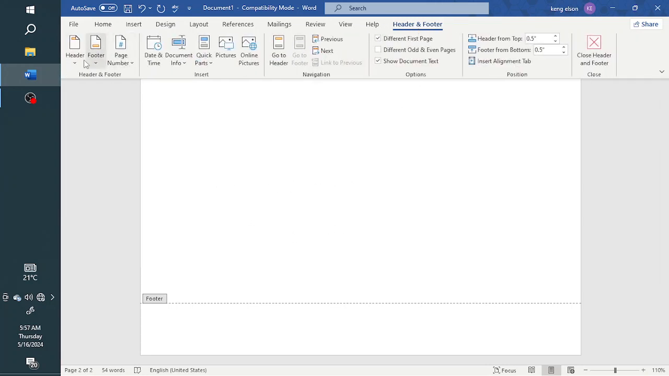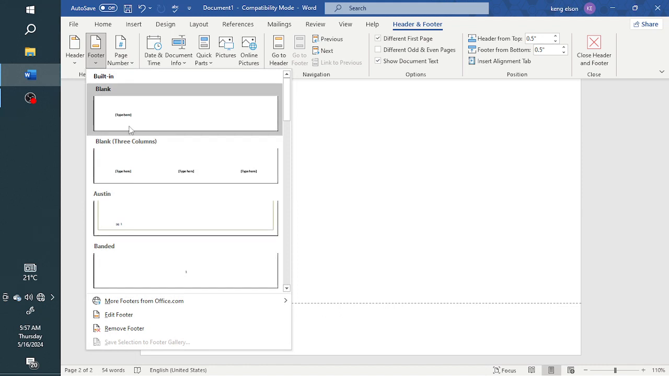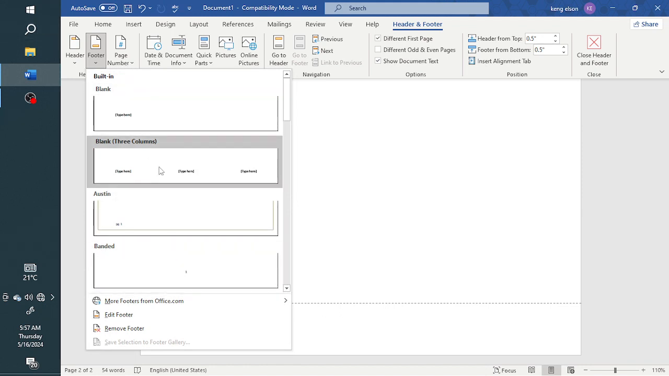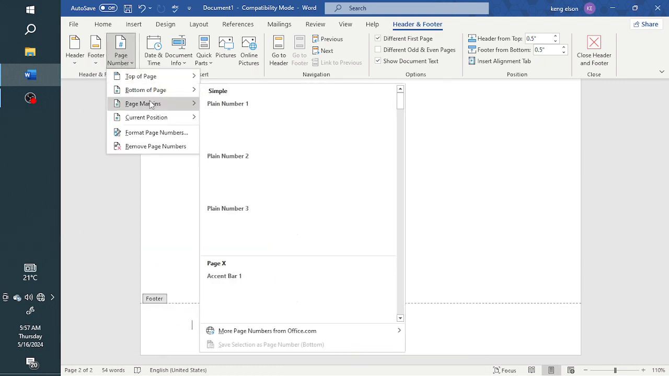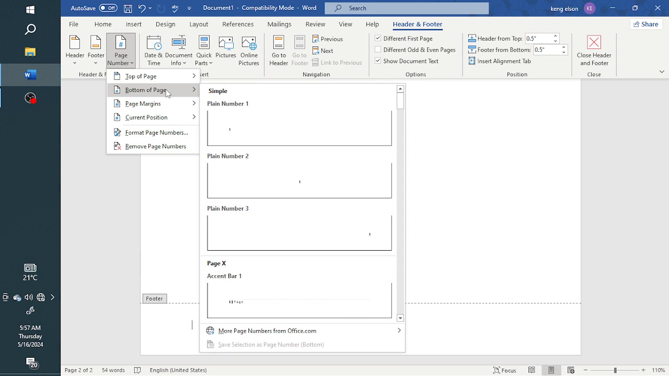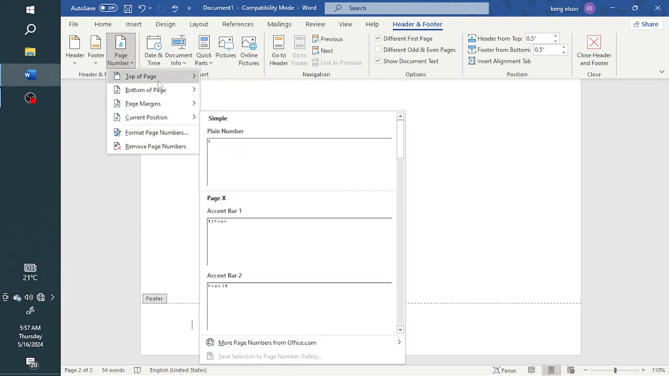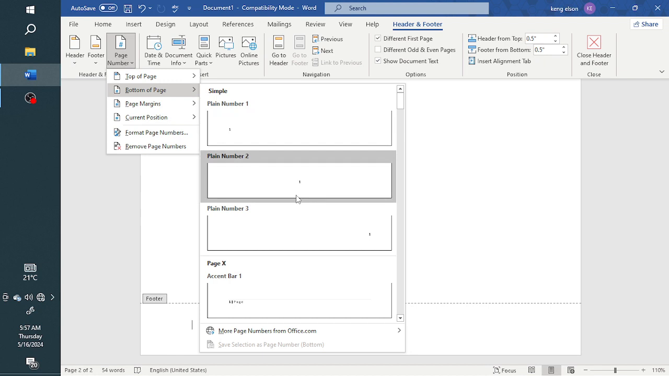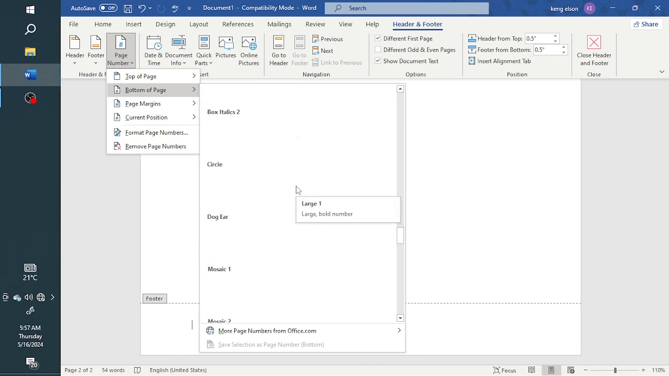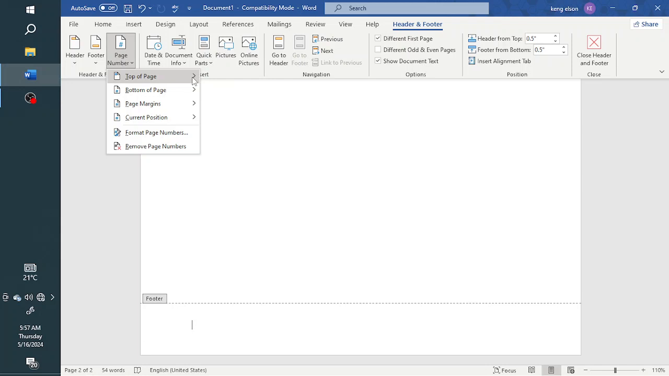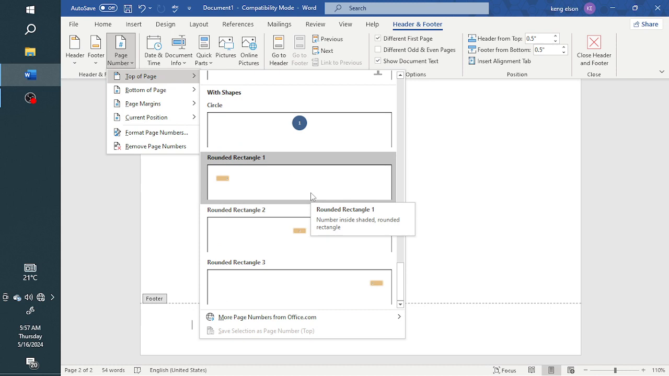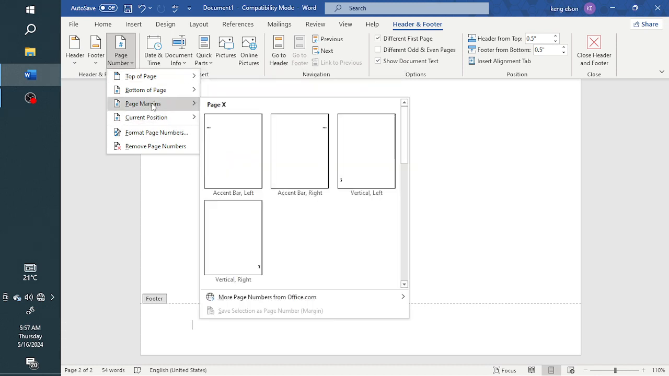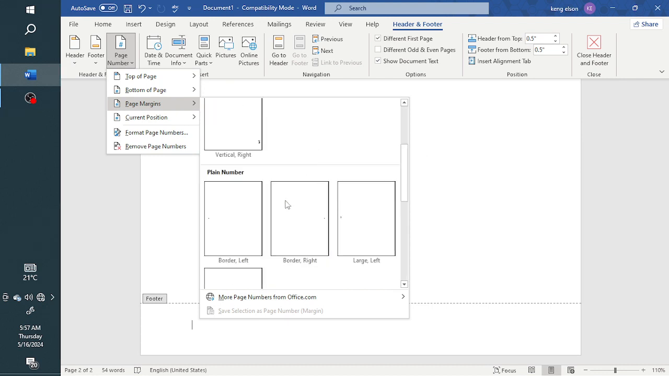If I go to the footers, this is just what you want to be down here, but always give a page number. You go to page number: should it be at the bottom of the page? There are so many positions, and you choose what you want. Is it at the top of the page? You scroll and see the way it is. Is it at the page margins, to the side or to the left? So that's for the page number.